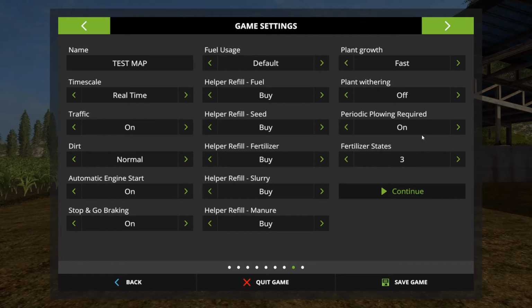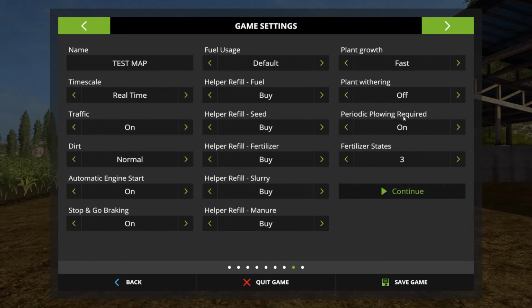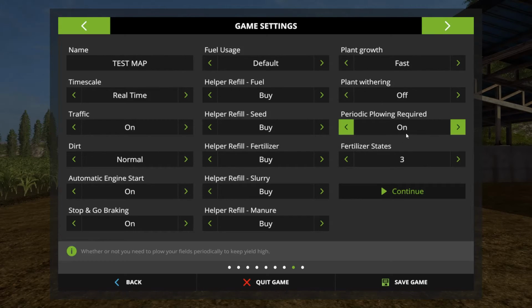In Farming Simulator 15, you never had to use your plow. You could go the whole game without using your plow at all. The only real thing it came in handy was you could turn it so you can join your fields. If you have 2 smaller fields, you can hook them together. That was the only time. You didn't have to plow your fields itself. Now if you have this on, you will. So every 3 harvests, you'll want to plow your fields.